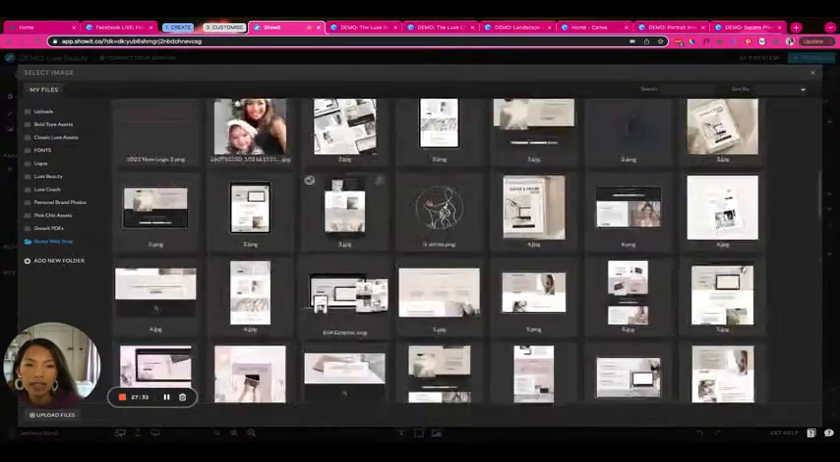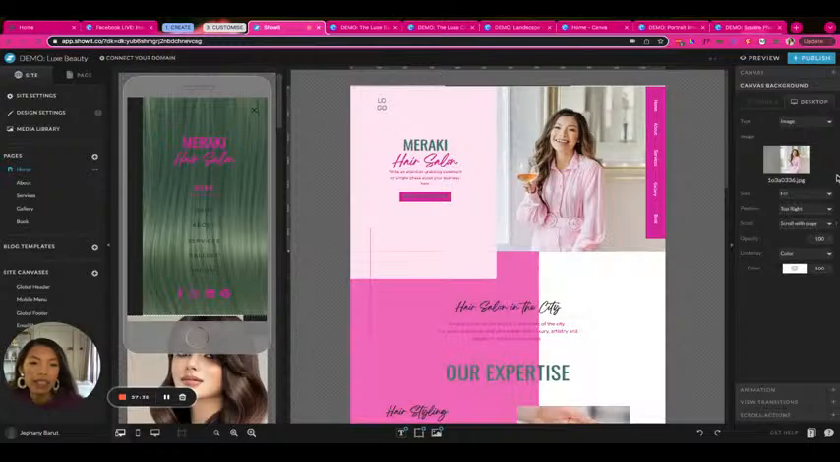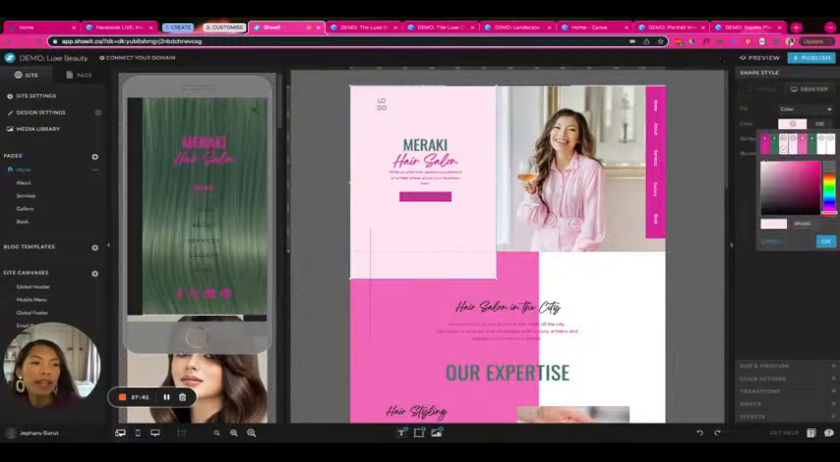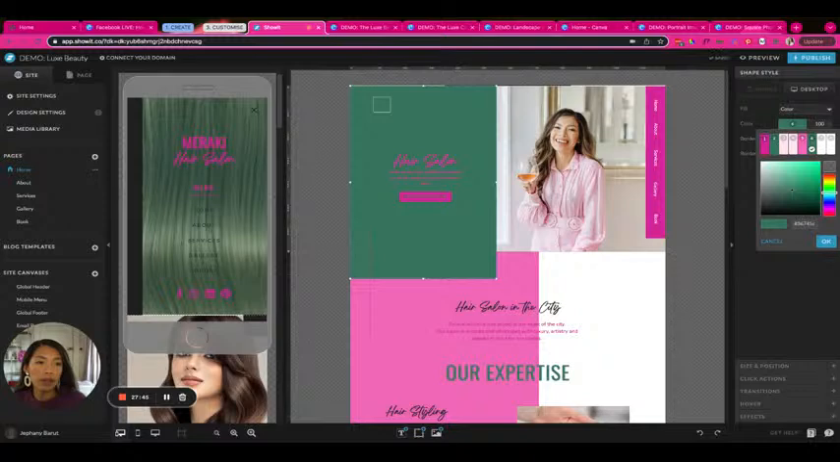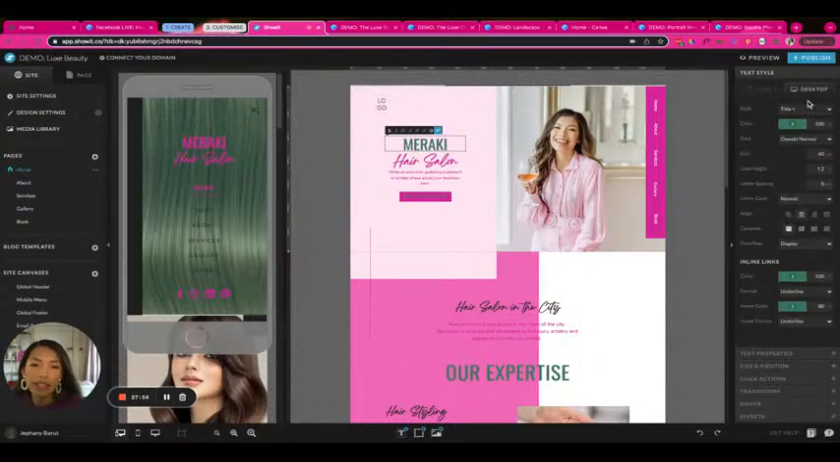Do I have anything about myself? So yeah, let's just do that. That looks good. If I don't like this pink, I can just change it into a green, for example, or a bright pink. No, I don't want it. Let's stick to the light pink color. And then the changing of photos.